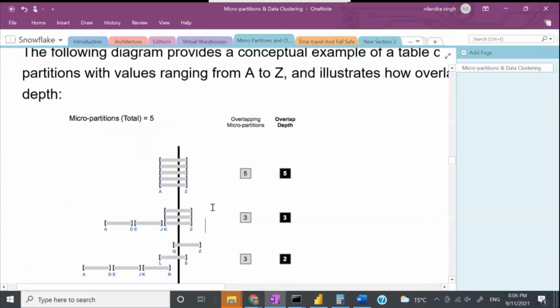Let's say you are storing data from A to Z, only alphabets, right? And you have 5 micro partitions for it. So let's say each micro partition can have data like this: this micro partition can have B, C, D, and Z. This micro partition can have A, X, Y. This micro partition can have M, N, and let's say D or A, whatever, right?